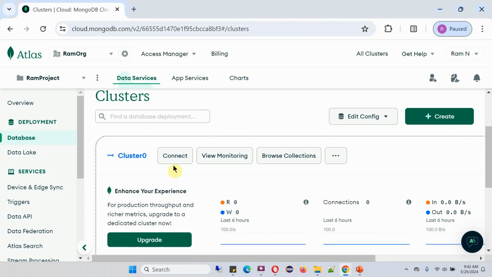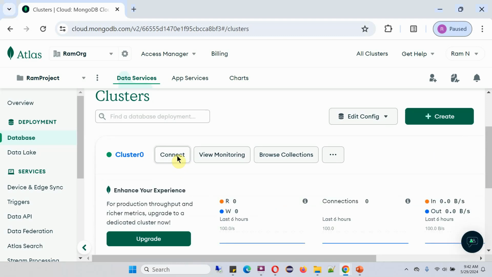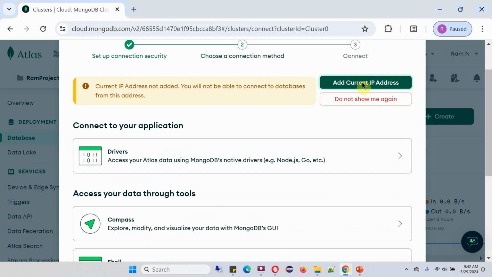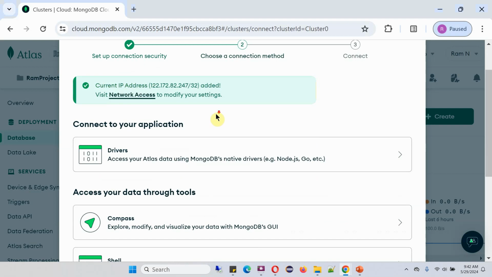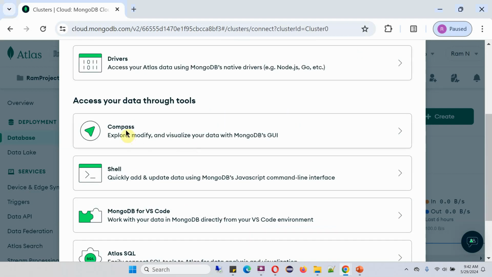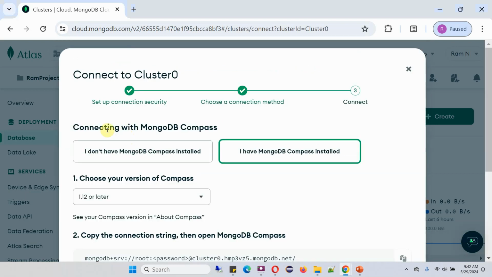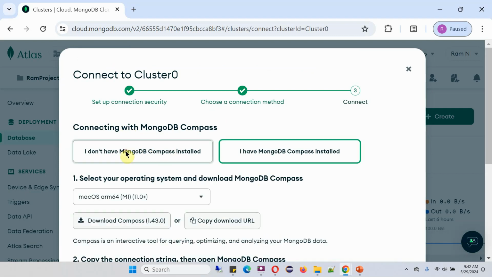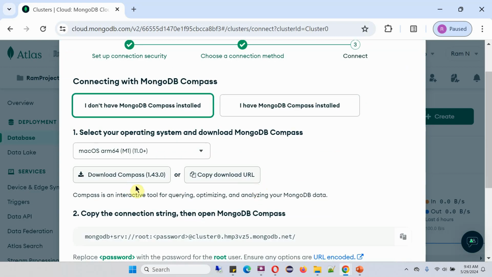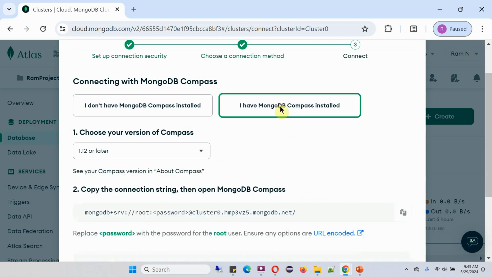Now we will see how to connect to this particular cluster using MongoDB Compass. Click on connect, and here you can see MongoDB Compass. Click on that. Connecting with MongoDB Compass. Here the steps are provided. If you don't have MongoDB Compass installed in your system, then here they have provided the download links. Using that you can download and install. I have already MongoDB Compass installed in my system.